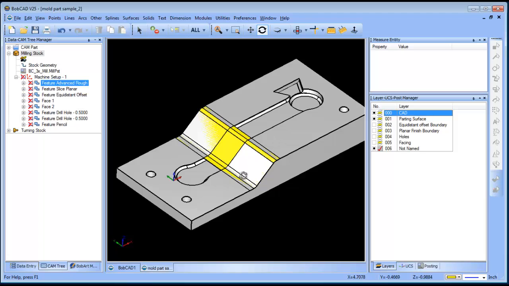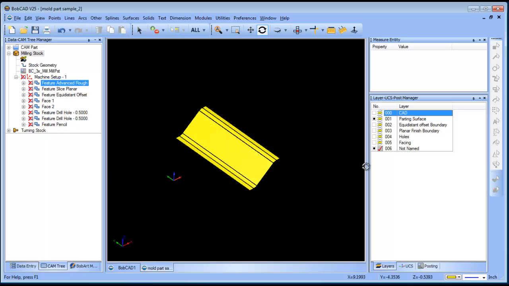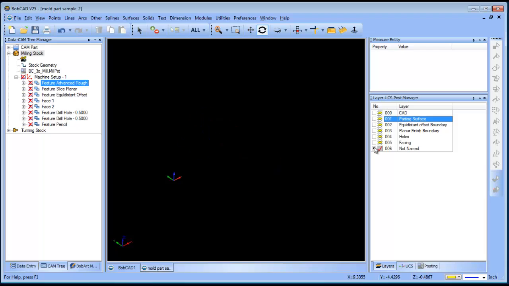If I turn off the model and look at my parting surface here, you can see that there is this transitional surface. I wanted to finish that area and make sure that it was really smooth, so I created a separate surface specifically for that. I also utilized a boundary to allow me to contain the toolpath to cut inside of there.